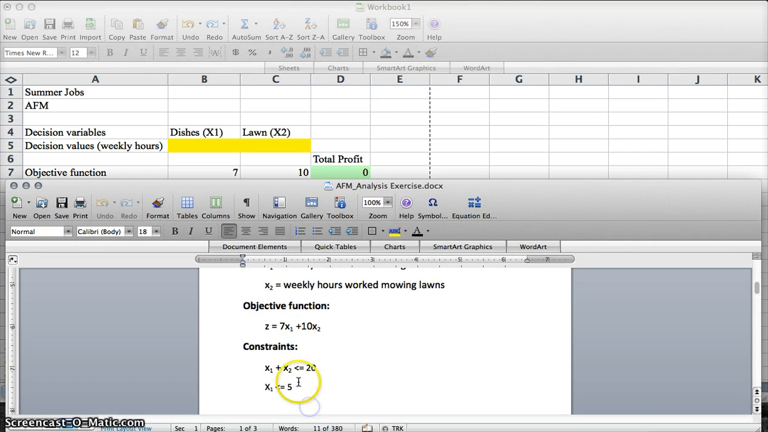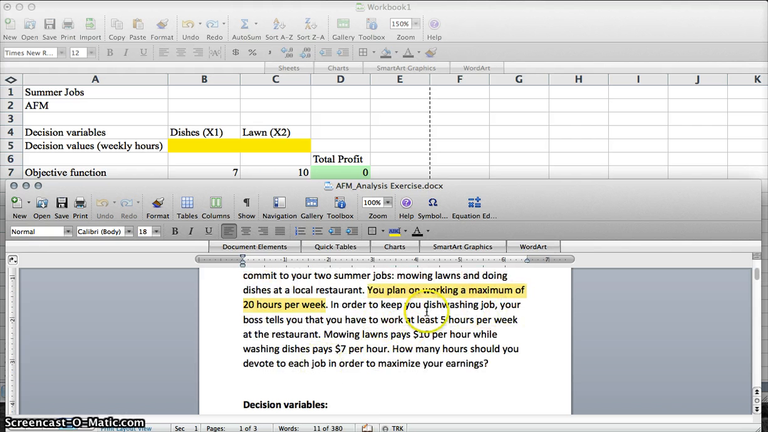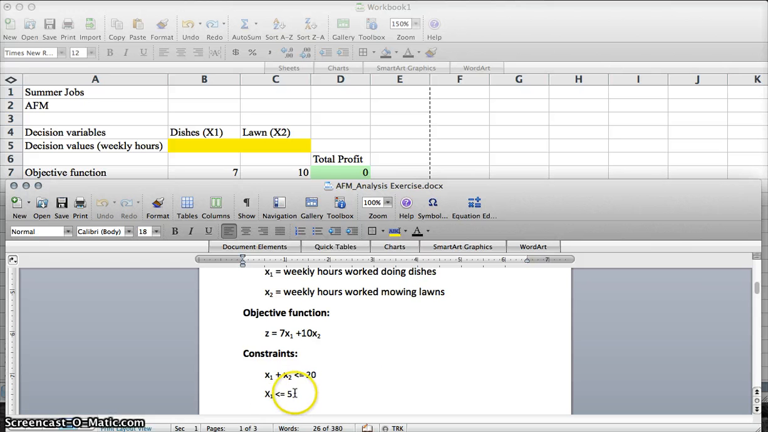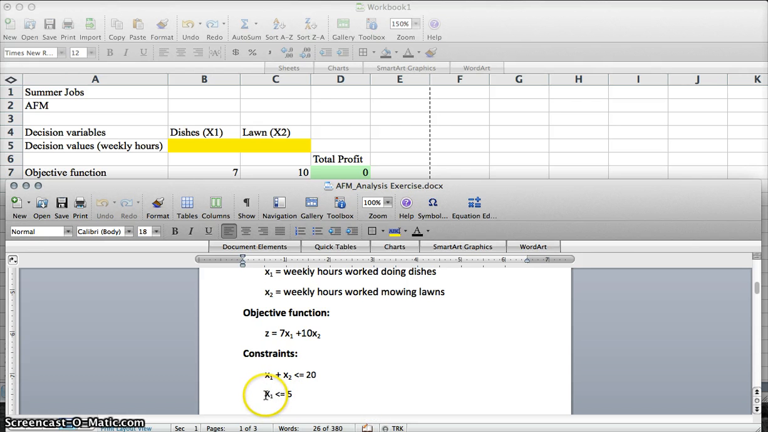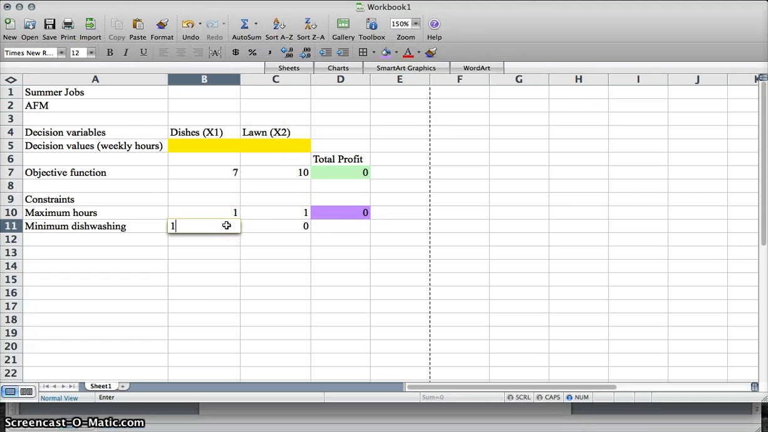Our second constraint had to do with the fact that to keep our dishwashing job, we had a minimum amount of hours to work at our dishwashing job. And so we translated that as x1 is greater than or equal to 5. Well, now we need to translate that again for Excel. So I'm going to call this minimum dishwashing constraint. Now the dishwashing constraint should be x1 is greater than or equal to 5. So x2 is not involved. So the coefficient there is actually 0. And since we look, we have no coefficient here, that's an implicit 1. I'm going to put the 1 there.